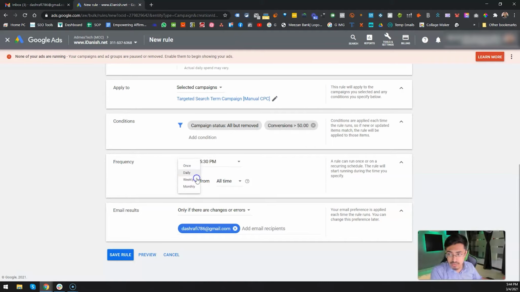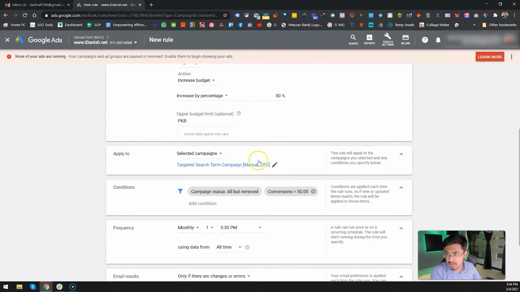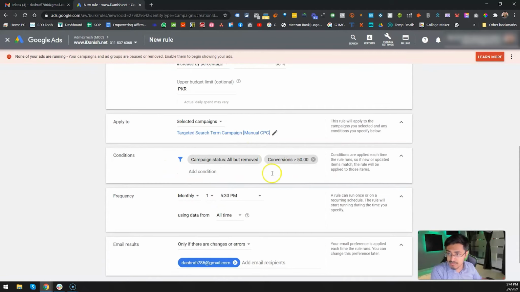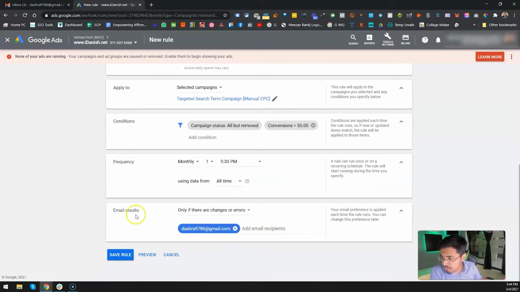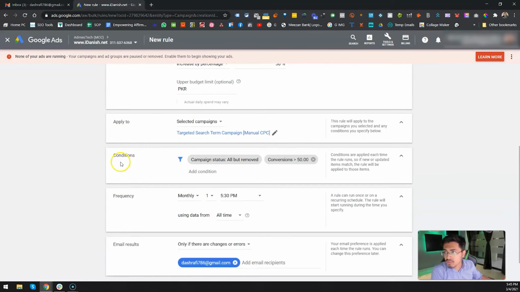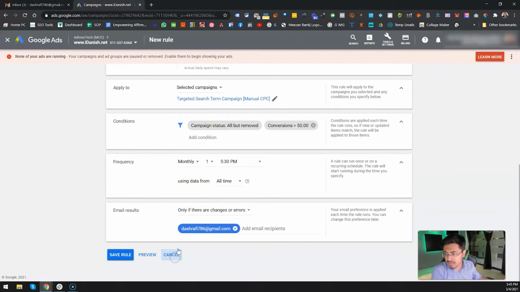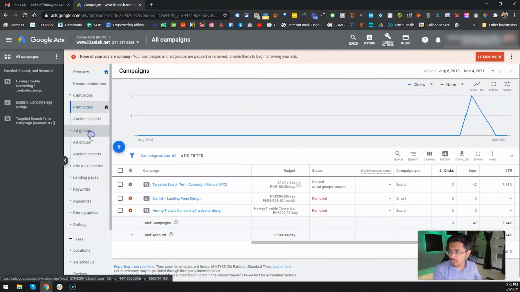But since I want to check maybe on a monthly basis, if this happened, this action needs to be performed. And an email result. Okay, if there are any errors, you can put an email address over here. It will email you that this action has been performed, and that it is facing certain errors and stuff like that. So yeah, that's how you do that. I'm going to cancel, and I'm going to show you what I was saying.